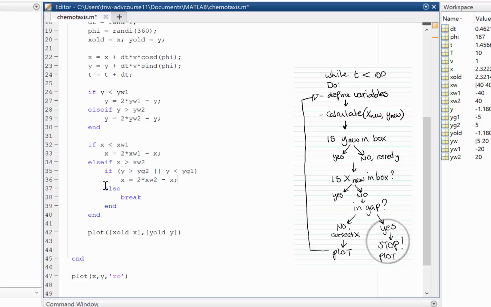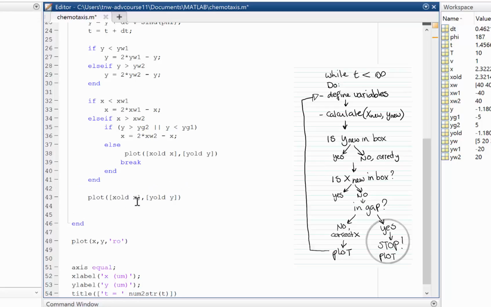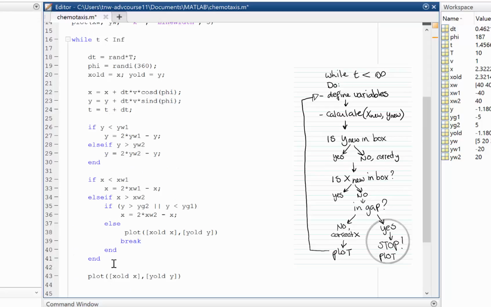And then we check if the bacteria moved out of the gap. If this is the case, we break. If this is not the case, we move on to plotting. However, we should take into account that when it breaks, it does not plot the last path. So let's also add that before the break. Now it plots everything.